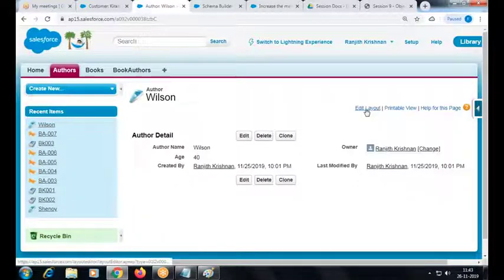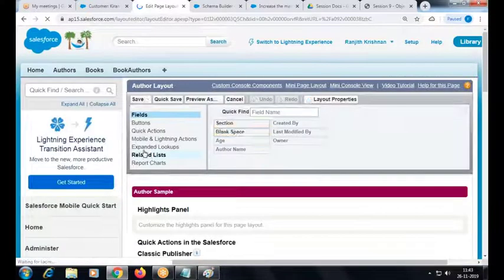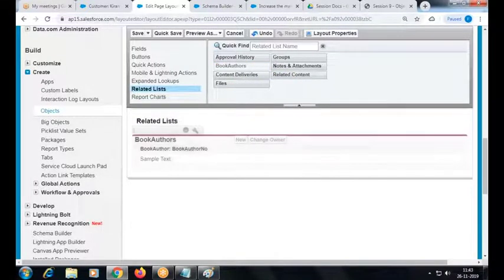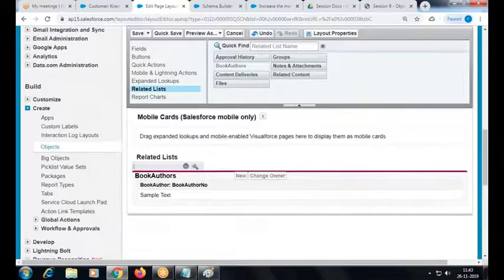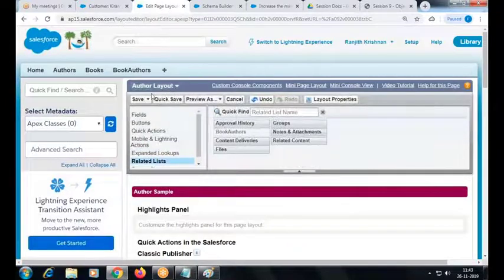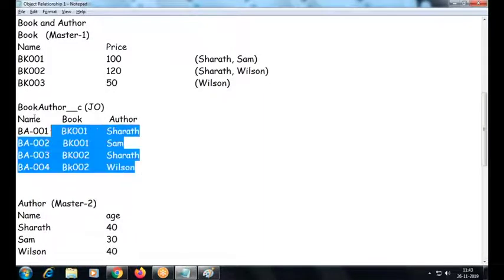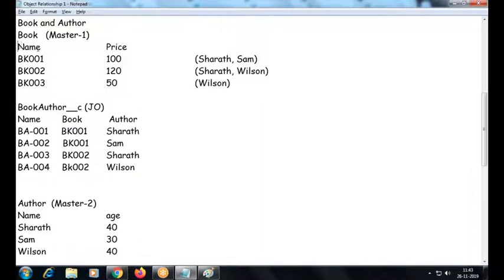How to bring that? Edit, related list, book author. From here, which object layout am I in? The author object layout. From the author object layout, through the related list, I can refer to these fields. From the book layout, through the junction object related list, I can refer to the author. So you can refer from either side.